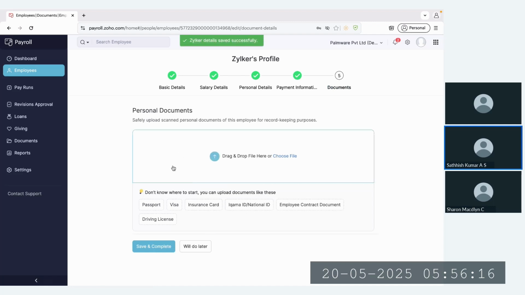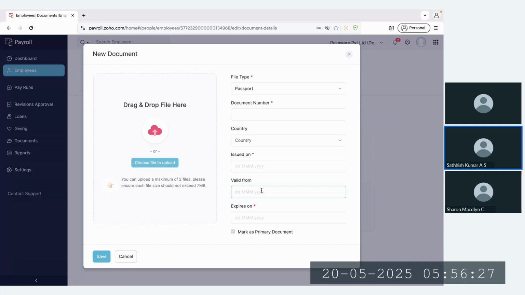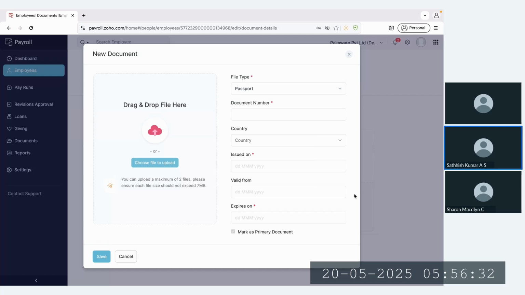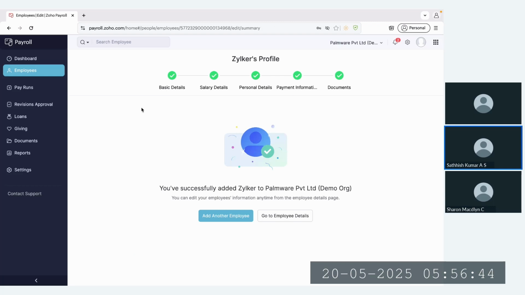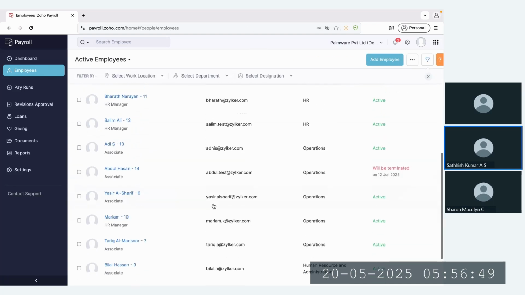While onboarding an employee, you will also have an option to manage their documents. Documents like passport, visa, or any other documents like Emirates IDs or insurance card can be managed here, and you can set up the expiry date for them. Both employee and employer will receive a notification if a document is about to expire or has already expired. This is how you manage documents at employee level. Once this is done, your employee profile will be complete, and you'll be good to go with processing the payroll for the particular month.